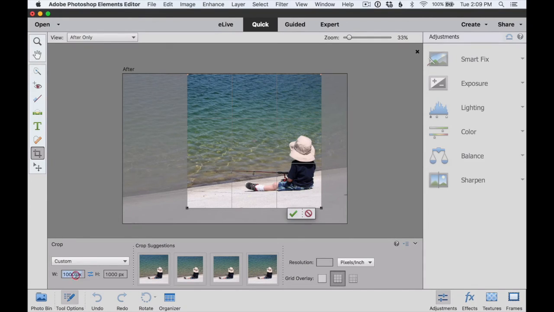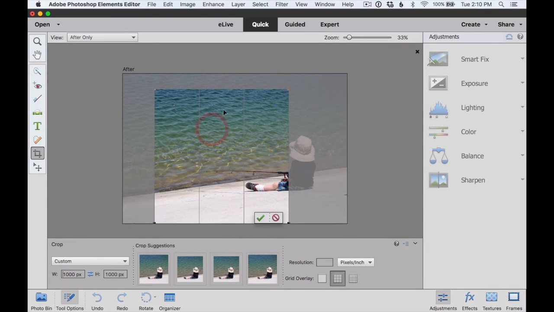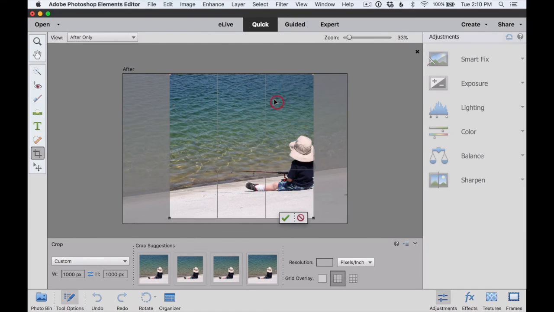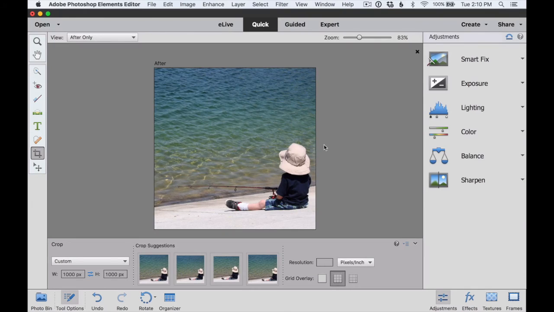Down here at the bottom, I can set the height and the width. And when I'm working on a picture for Facebook, I choose 1,000 pixels wide and 1,000 pixels high. Now that's too small for something that you want to print out and display on the wall, but it's perfect for web size. So we can just move this around, use the corners here to make the crop box bigger or smaller until we have just what we want showing in the crop box. And then we just hit the green check mark and that commits the crop.